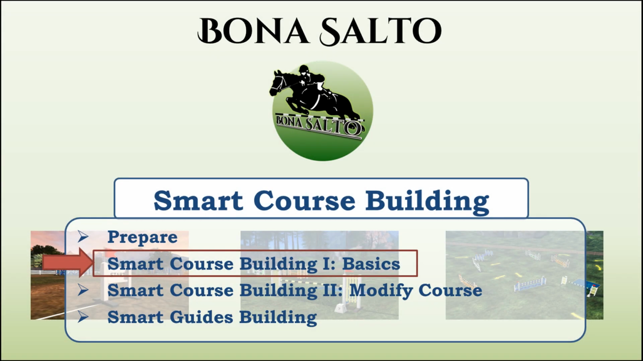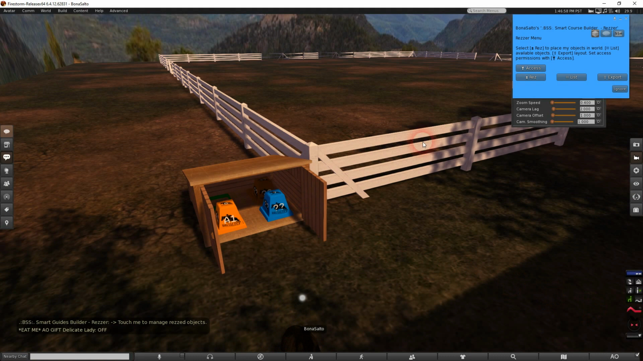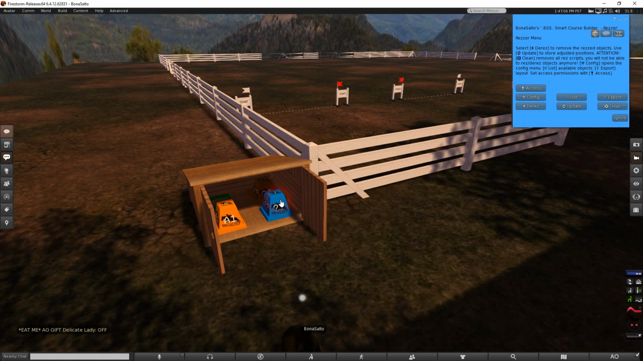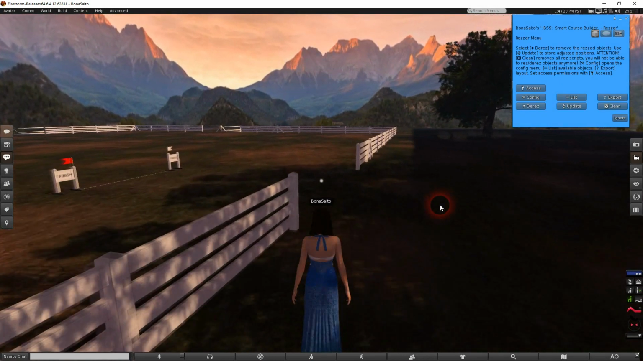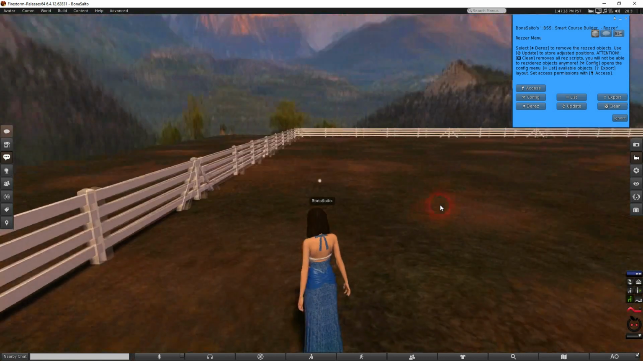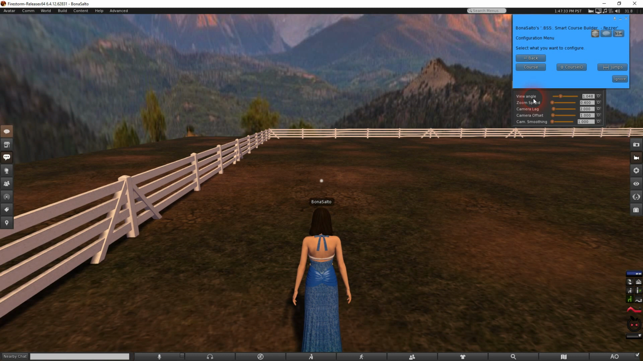We are ready to build a course layout. Let's rez the initial yet empty course, which consists of the start and finish. Move with your avatar to the position for your first jump while keeping the Builder menu open. Choose Config, Course, Add Jump, then select one of the available jumps or obstacles.